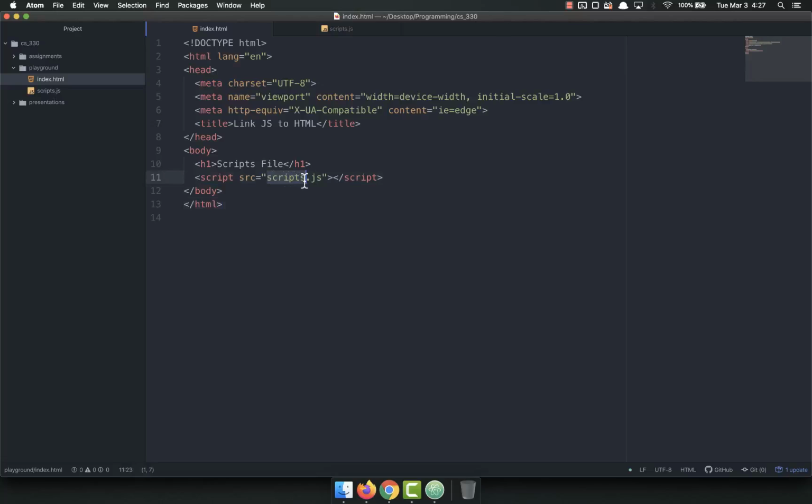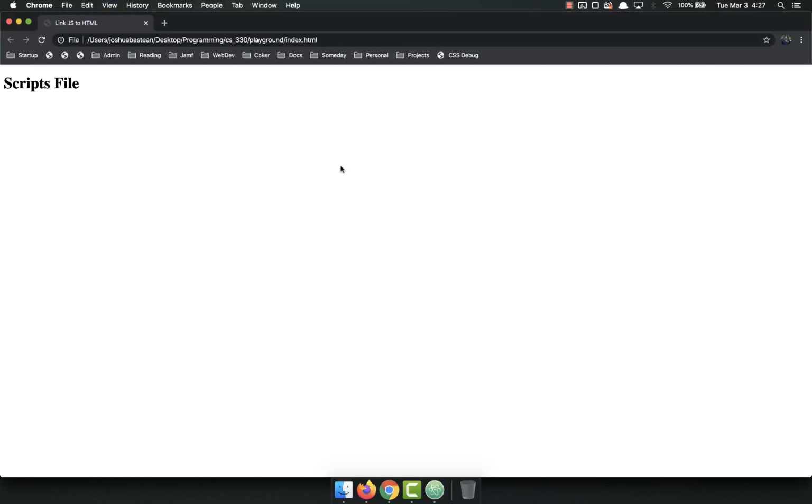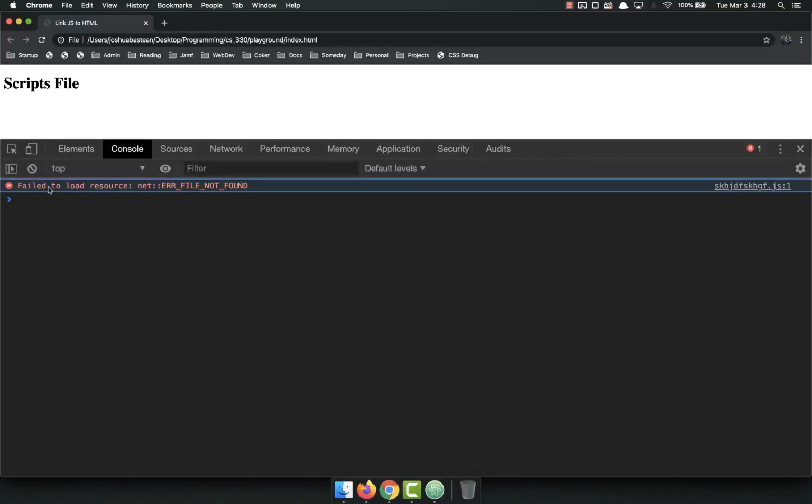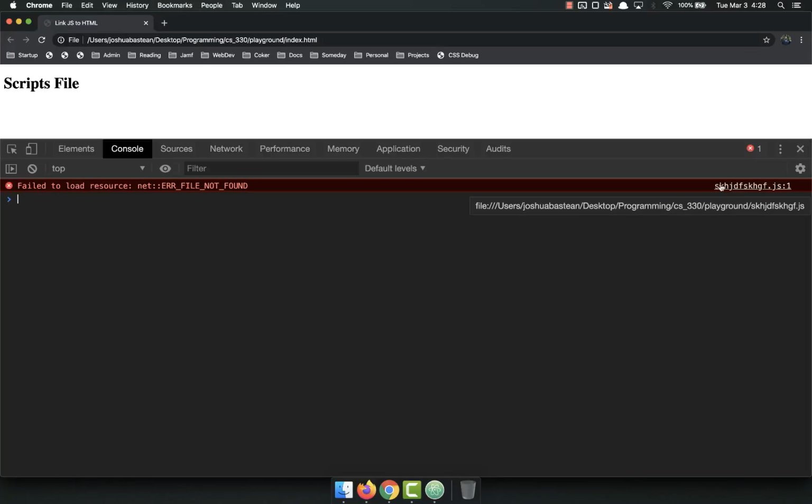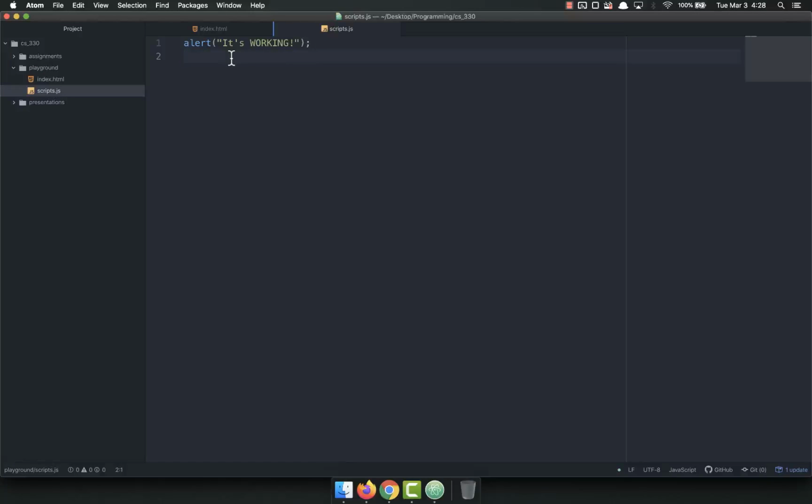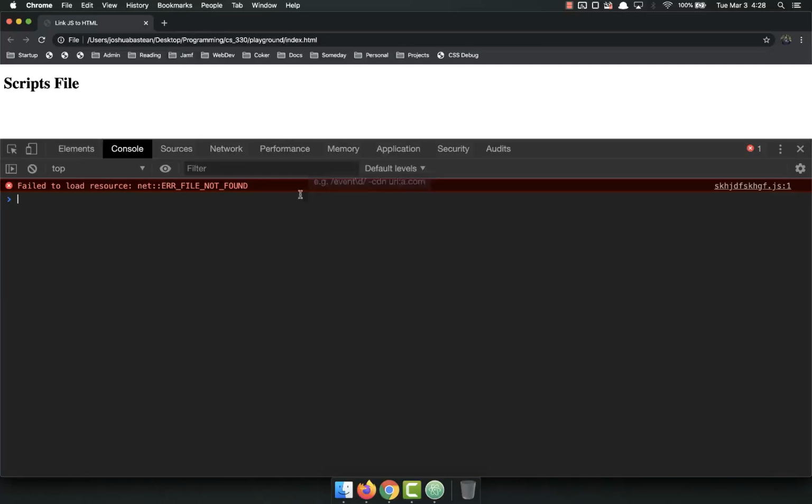However, if we make this some gibberish that's wrong, and refresh our page, it's still going to load. The HTML still loads fine, so we don't really see any problem as the user unless we look at the console, and then it'll tell us it failed to load the resource, and it tells you what resource it failed to load. So if you're ever doing your JavaScript and you're updating it and you're changing things and it's not doing anything on the web page, make sure you check your console to make sure that all of your resources are loading.